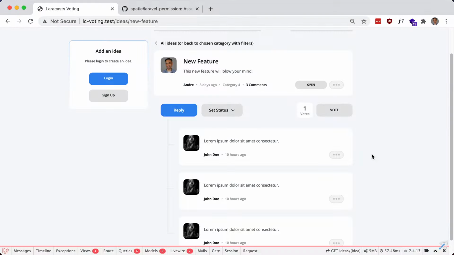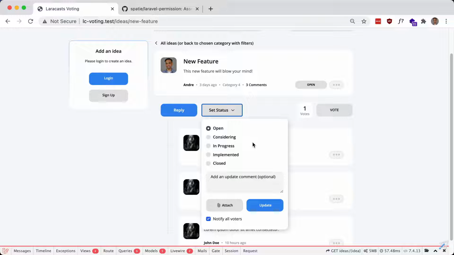Okay, let's work on setting the status of an idea. So we already have this dialog here, so let's go ahead and work on it. Only admins should be able to do this, so let's start with that.